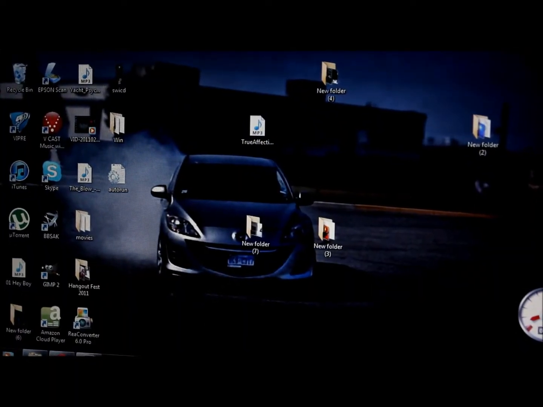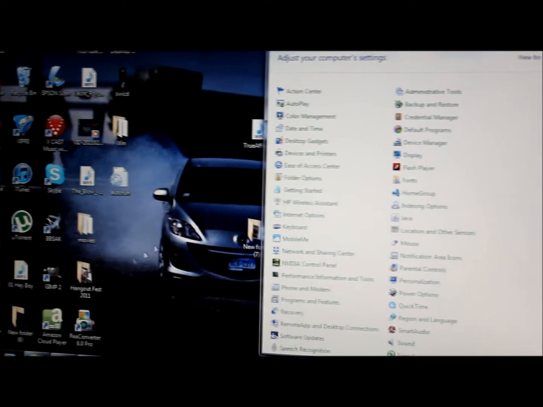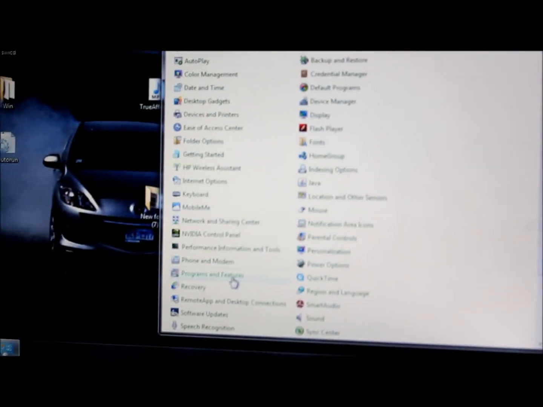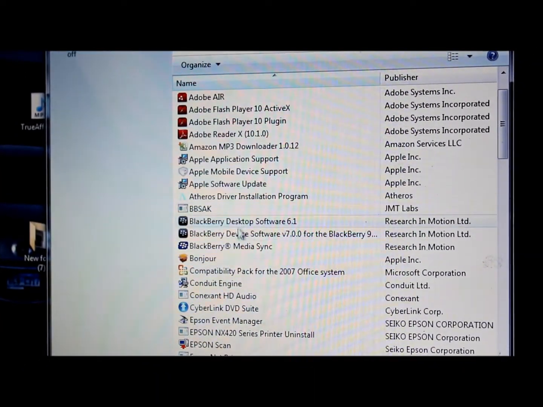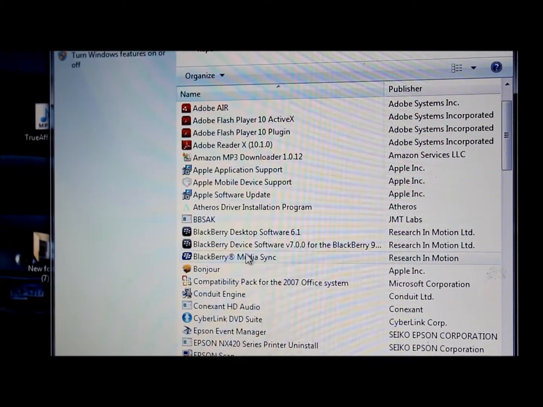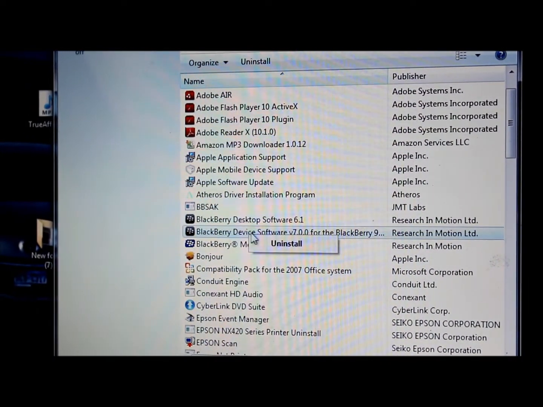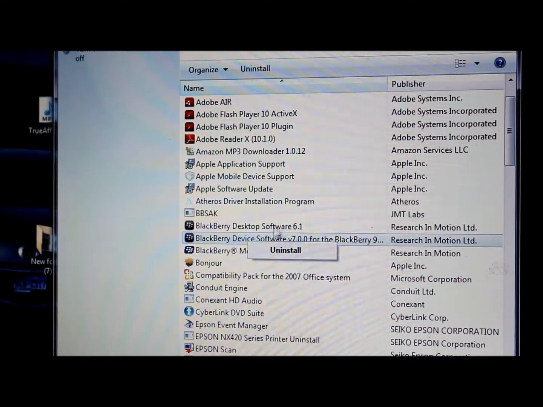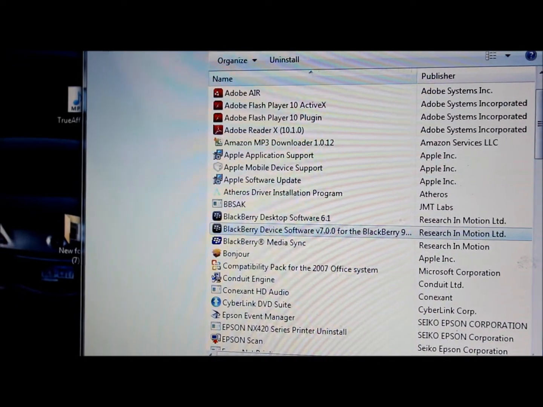Then we have to go to Computer, to the Control Panel, and then we need to find Windows 7 Programs and Features, and any other software you have on there you need to delete. I've already deleted this previous one, so we're going to leave this one on there, but if you had another one you'd have to uninstall it first, and that's the one we want. So we're going to clear that out.